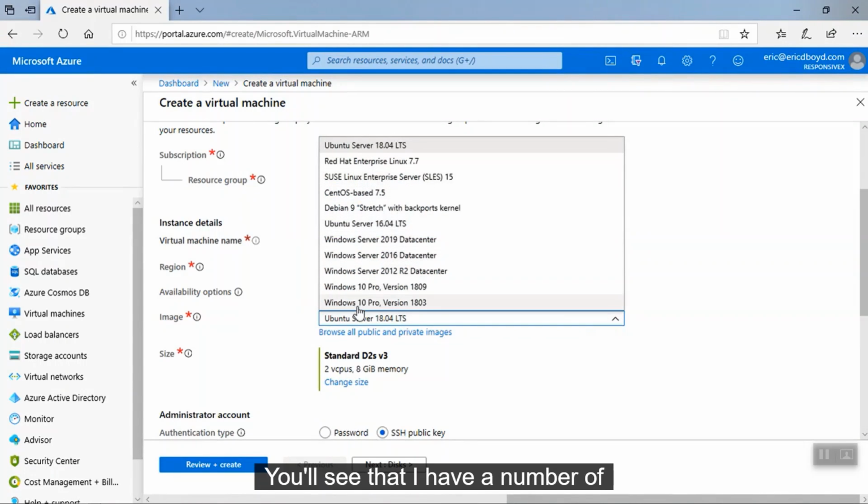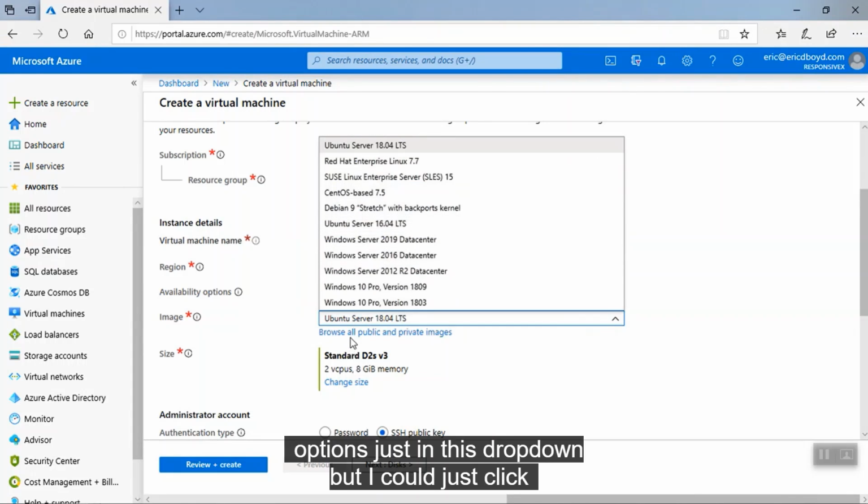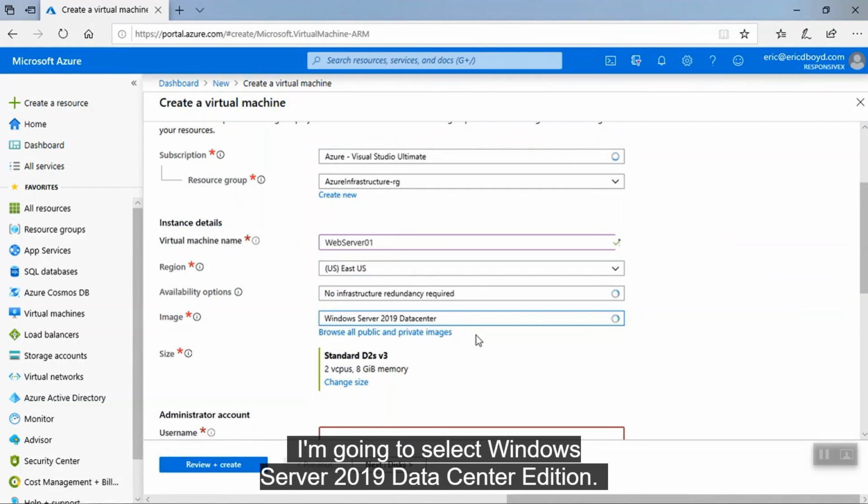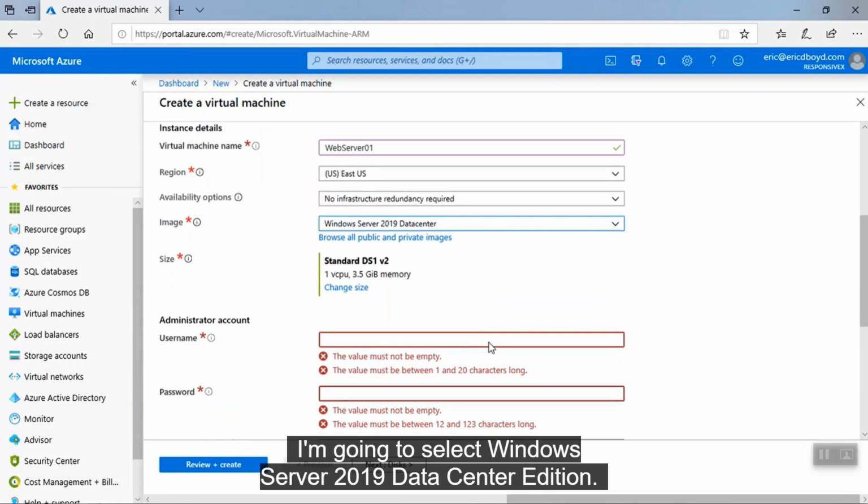I'm then going to choose the image that I want to use for the virtual machine. And you'll see that I have a number of options just in this drop-down, but I could just click Browse All Public and Private Images, and that would take me into the gallery of VM images that I could pick from. I'm going to select Windows Server 2019 Data Center Edition.